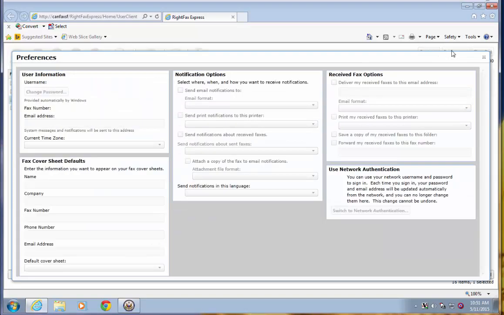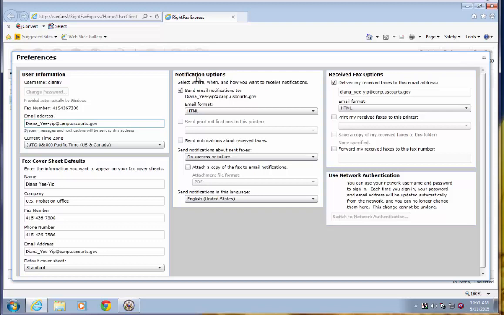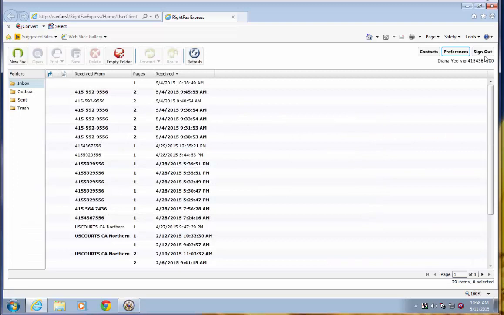Based on how your preferences are set, you can turn on notification options so that you can send email notifications for any faxes that are successful or failed for outgoing faxes. For received fax options, you would check on Deliver my received faxes to this email address so incoming faxes are automatically sent to your email. Click on the X to exit preferences.